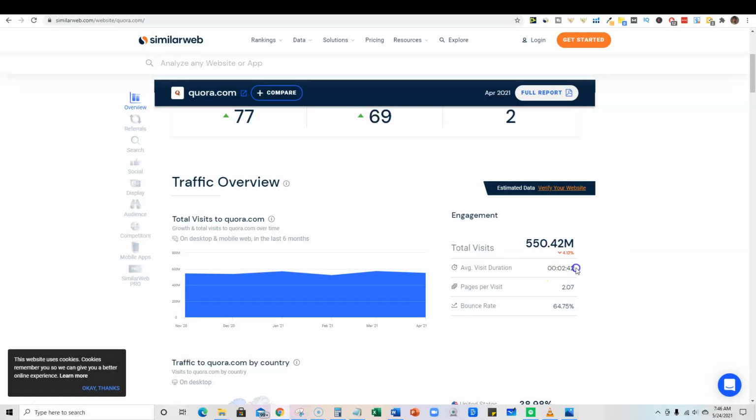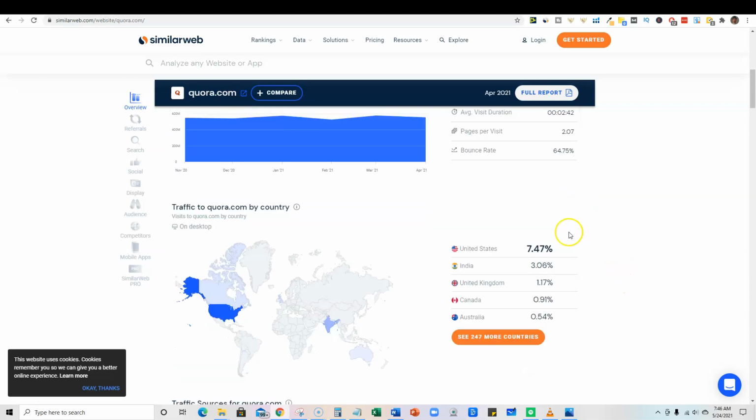And people are spending 2 minutes, 42 seconds on the site on average. They're visiting more than 2 pages. It's got a really good bounce rate, which means that people go and they stay on the site. It's got really, really good buyer type traffic as well.